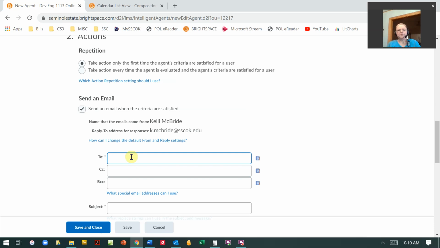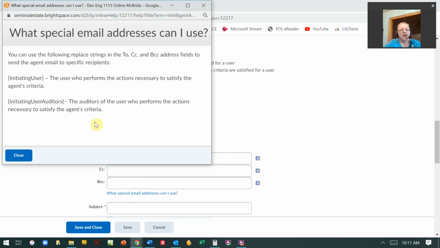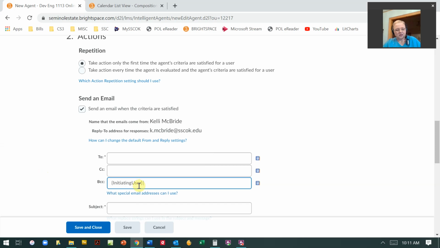I don't use the CC and BCC because I just don't know that it's applicable. You can click this about special email addresses, and it tells you that you can use replace strings. So you can say initiating user, and that's going to immediately fill this out to everyone who meets the criteria. And if you put it in BCC, then they don't see who else is getting the email. So that's why I don't know why you would CC anyone else.